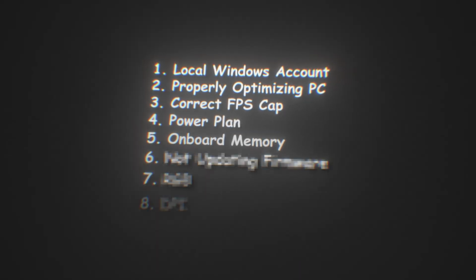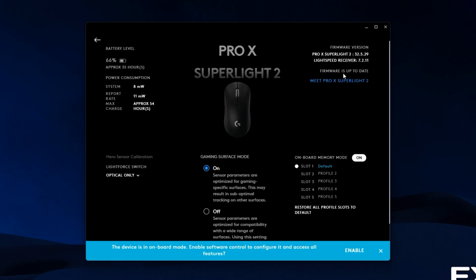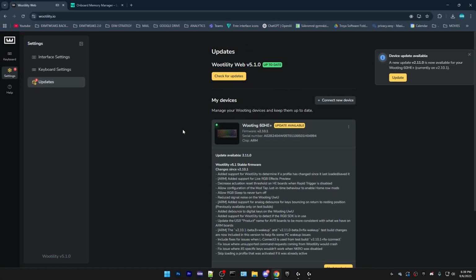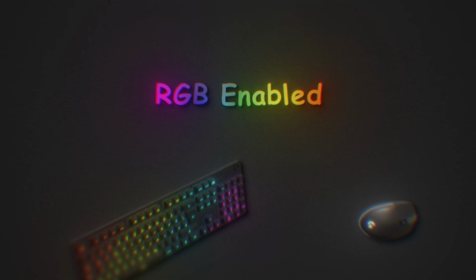The sixth mistake is not updating your firmware. So check in your peripheral software where you can update your firmware. As you can see, mine is up to date. But for example, on my keyboard, as you can see, I have a firmware update available, and you should always install these. So the seventh mistake is having RGB enabled on your keyboard and mouse.